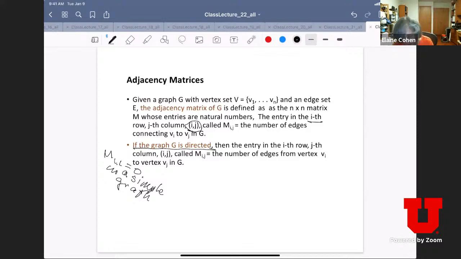If the graph is directed, then the ith row, jth column element, called mij, is the number of edges from vertex i to vertex j. Okay, this is an ordered pair. In an undirected graph, mij is the same as mji because we're only counting the edges between the two. In a directed graph, mij may be quite different than mji.